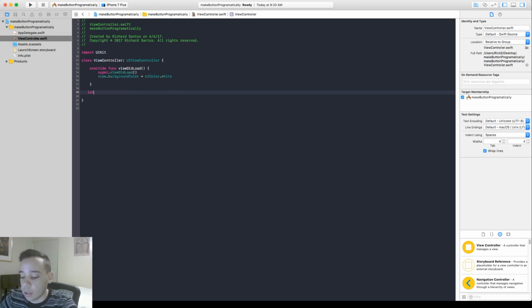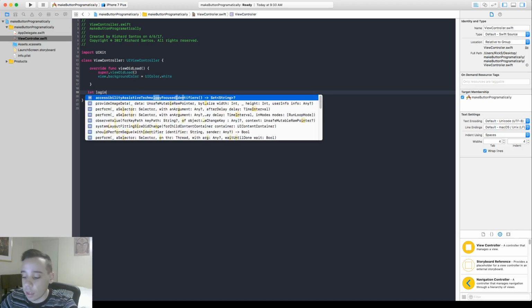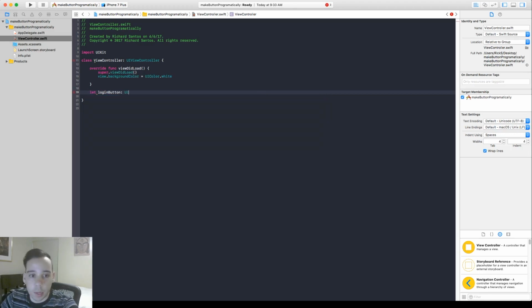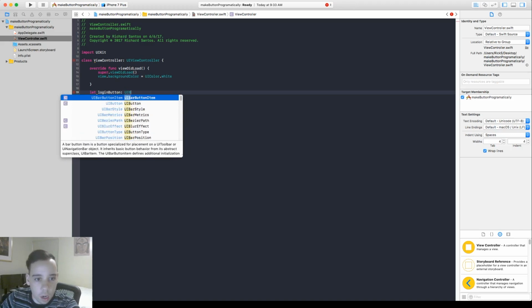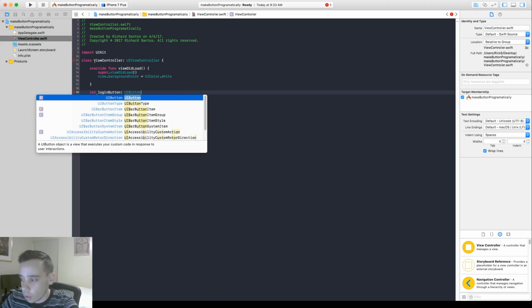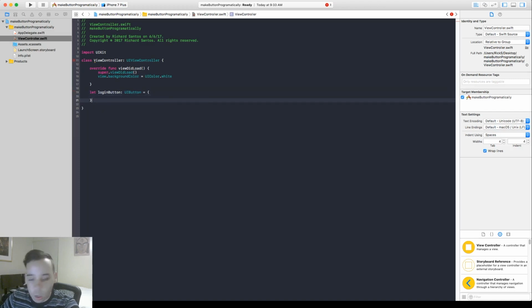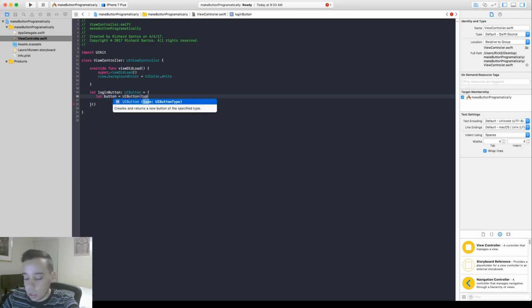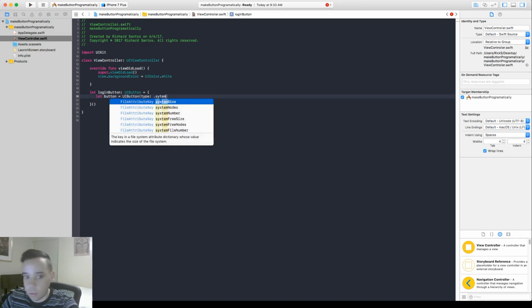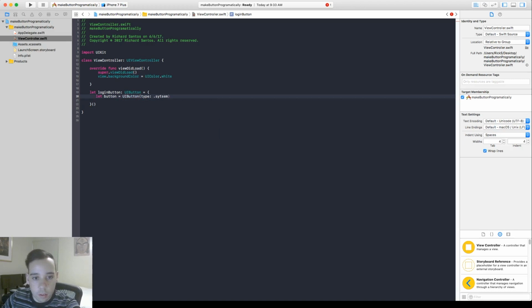Alright, so we're going to start off by making a new button. We're just going to go ahead and name it loginButton. We're going to make it of type UIButton, and then let button equal UIButton type. Just type in type system. Just an S there.